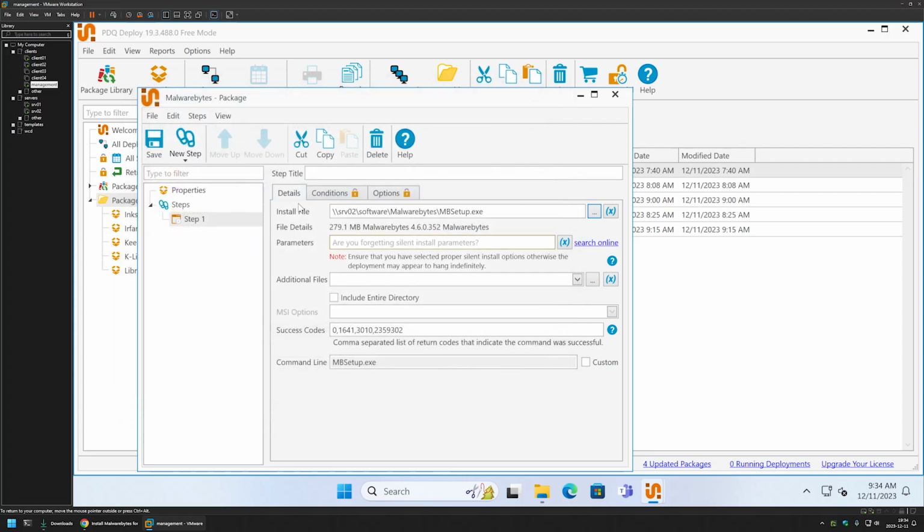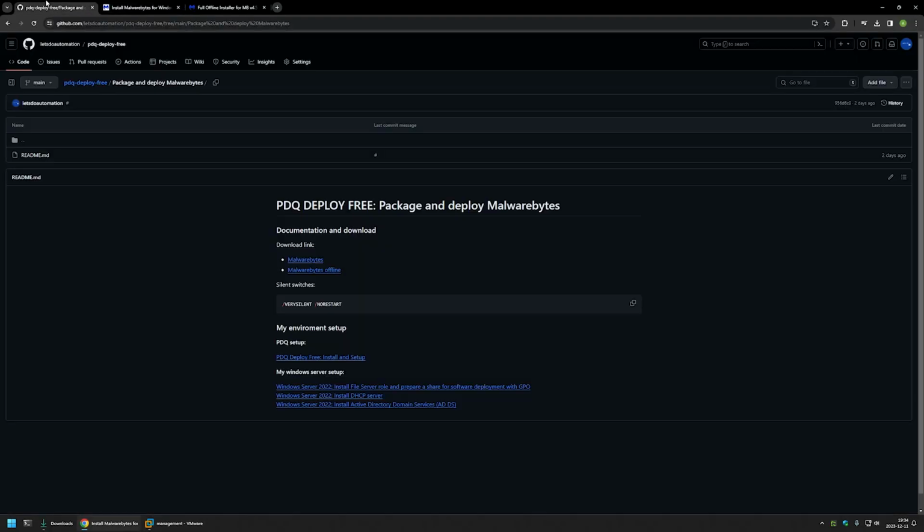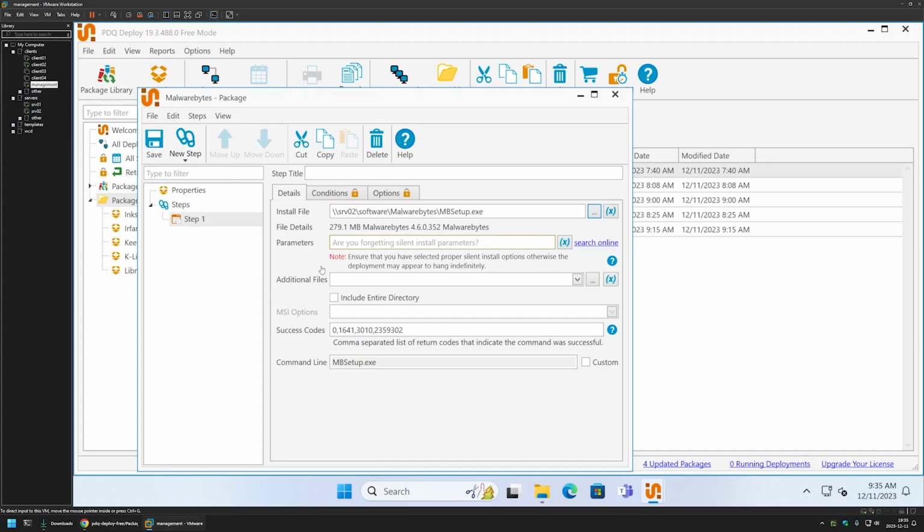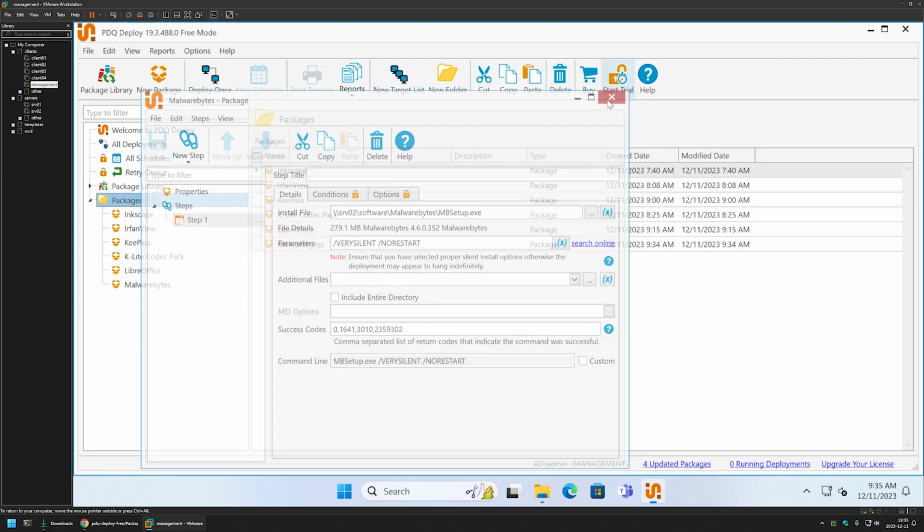Now we need to provide silent switches, and for that I will go back to my GitHub page, and here I have the silent switches that I will be using in this video, so I will copy the values, and then I will go back to PDQ Deploy and insert the values here. And that's all that we need to do for this package. Now we can save it and close the window here.